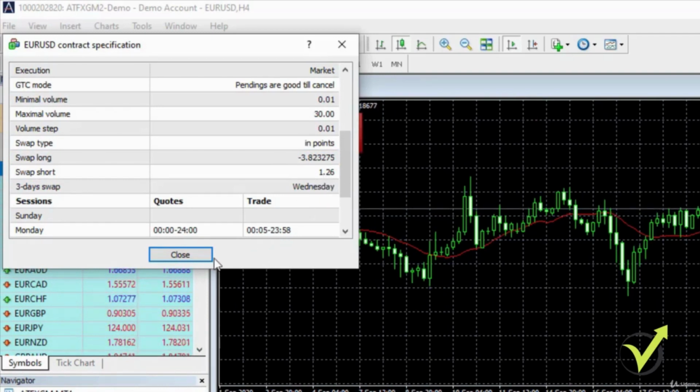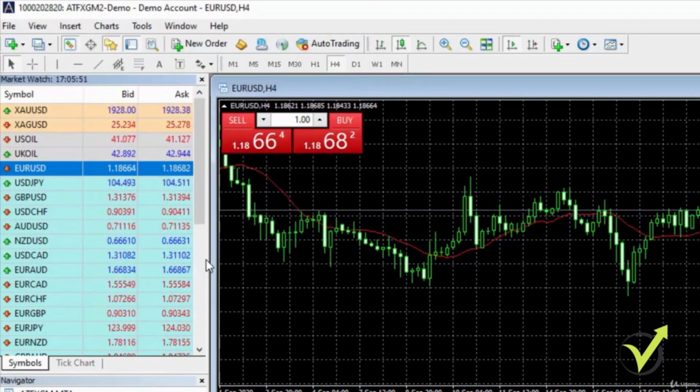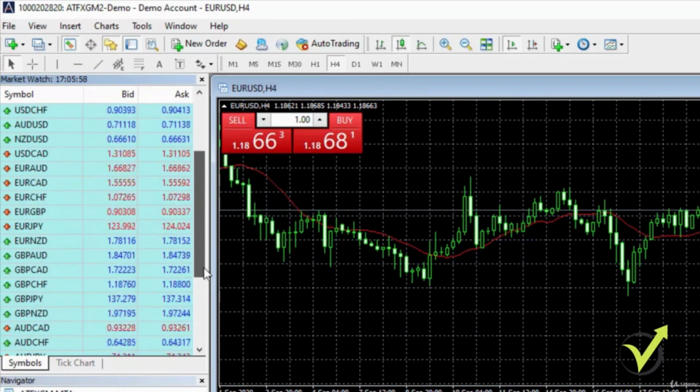Okay, and in this lecture you will see a PDF attached with some basic terminology about trading, which will help you learn all of these terms faster. So in the market watch, we see all of the assets that the broker offers you.